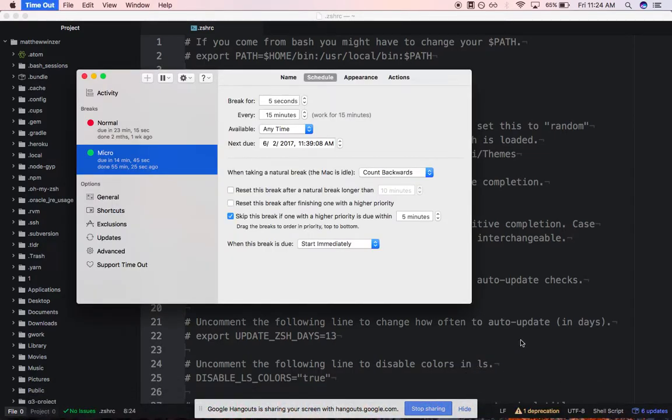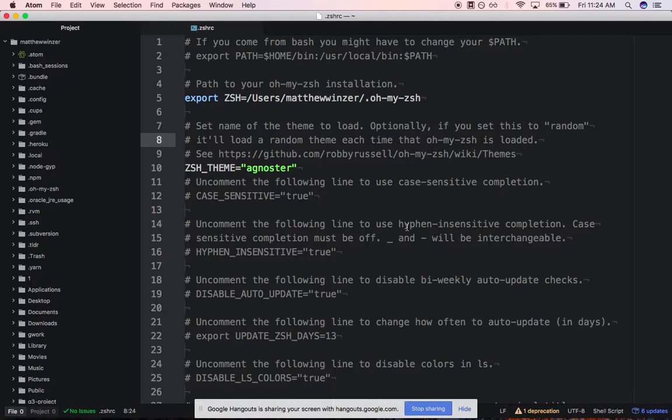If you type in Agnoster there, that will set up your Agnoster theme, or switch it over to the Agnoster theme. Do you press enter or anything? You have to save the file. Yeah. And then you also have to close down your terminal and open it back up again.